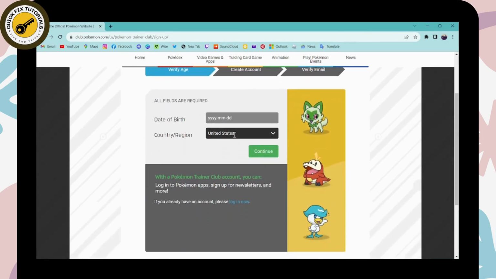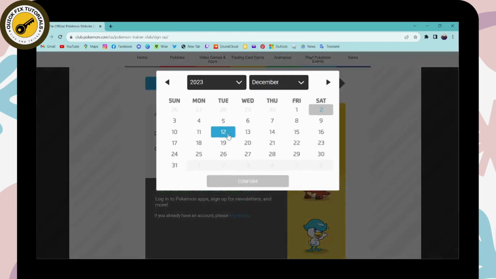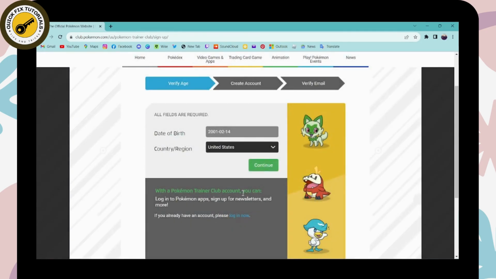You can scroll down and then you have to first verify your age. So enter your date of birth here and then click on confirm and choose your country or region by simply clicking on that drop down bar and then click on continue.